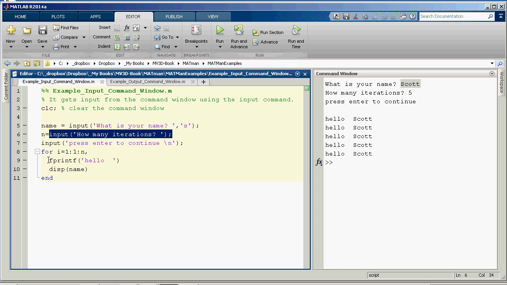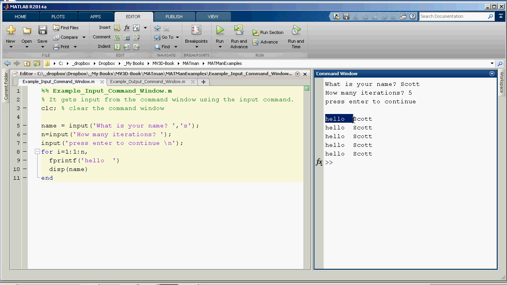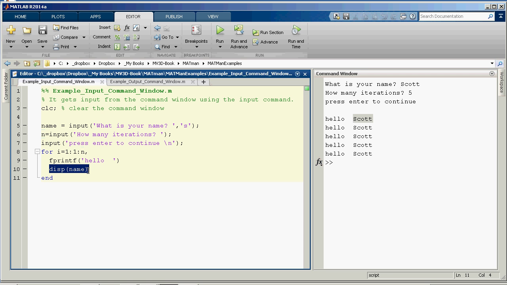Basically this fprintf is very much like display or DISP, except that there's no new line. So I get the hello and then immediately followed by display. Now display creates a new line afterwards. That's why I get the hello and then the space Scott, then a new line. Display automatically has the new line in there. fprintf does not. So there you go.